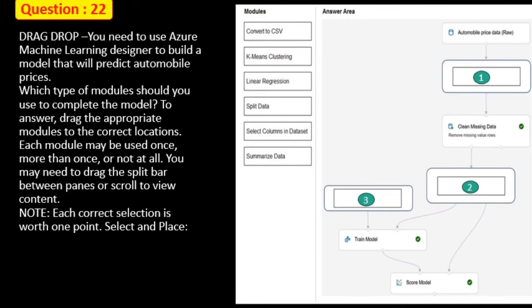Please check the given image. On the left side of the image, some modules are given: Convert to CSV, K-means clustering, Linear regression, Split data, Select columns in dataset, and Summarize data.